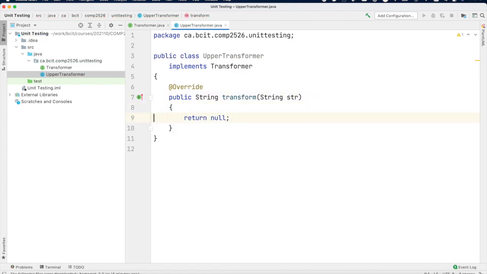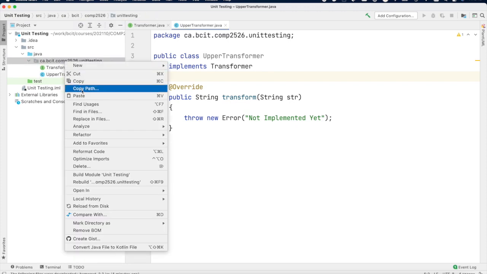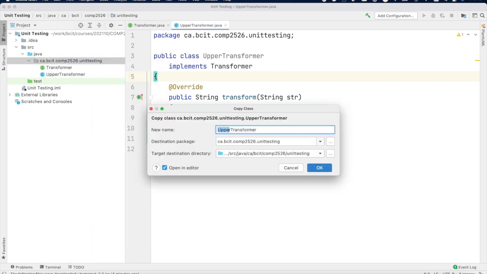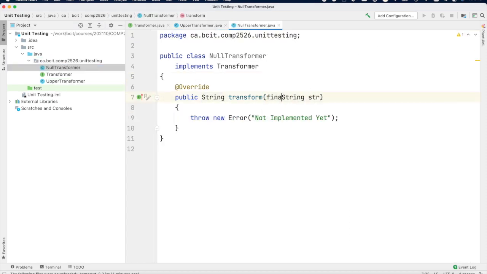I don't want it to turn null. I actually want it to just throw a new error: not implemented yet. Just to remind us that we actually have to implement this. And we'll go ahead and make one other one, a null transformer, which should do nothing. And we'll make these ones final.